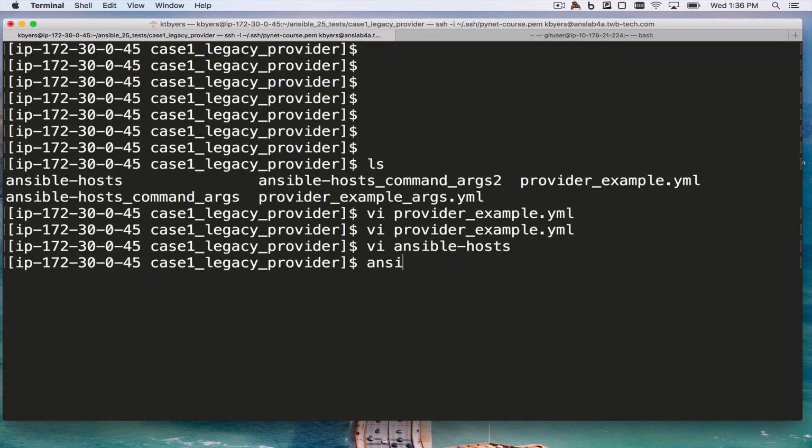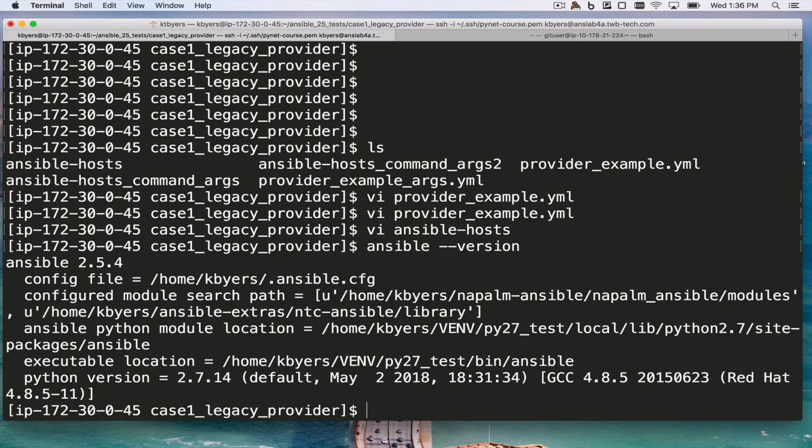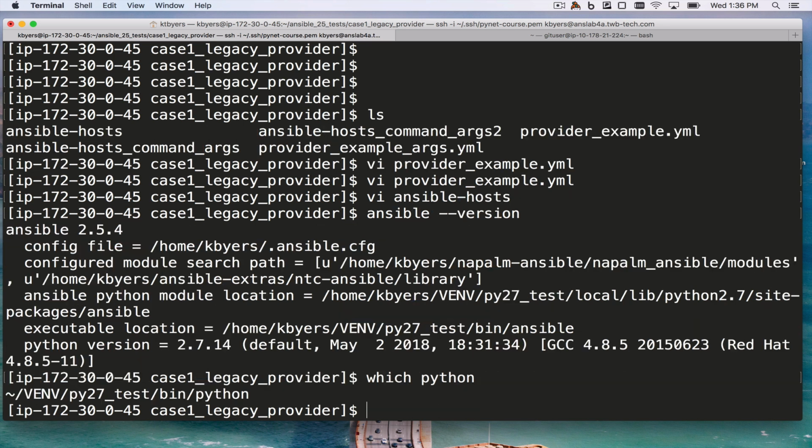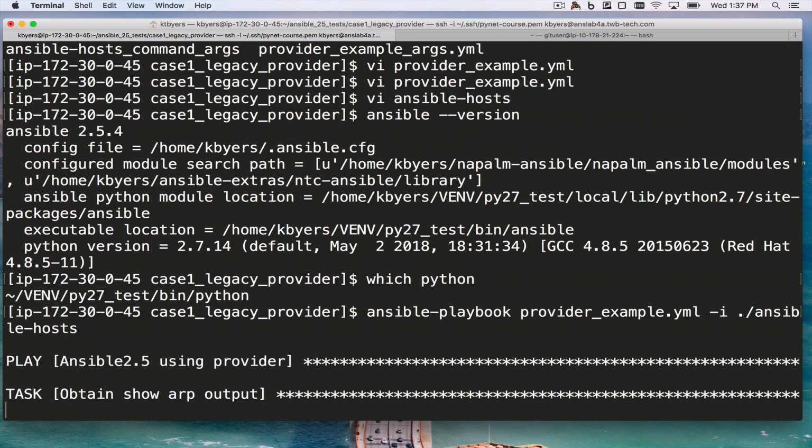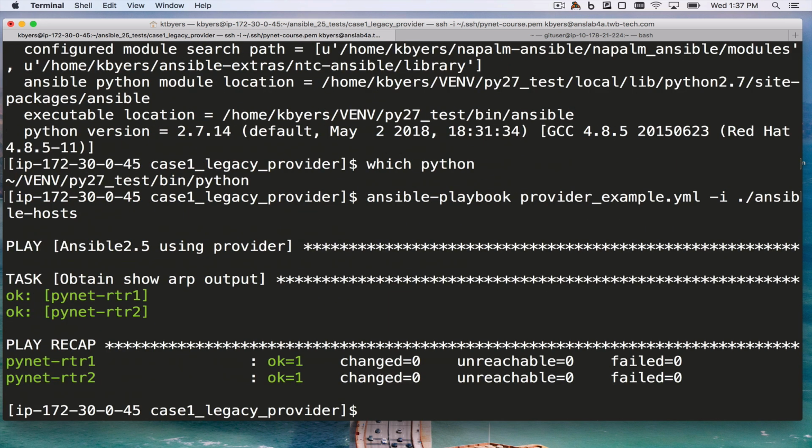Let's go ahead and execute this playbook. First, let's look that we're actually using Ansible 2.5.4. Then let's actually see which Python I'm using. That's the right one that I want to be using. Now let's go ahead and execute this. So we'll do ansible-playbook provider_example.yaml, and we'll specify this local Ansible host file. So show arp hopefully should execute successfully. If we did -vvv on that, we would actually see the show arp in the output.